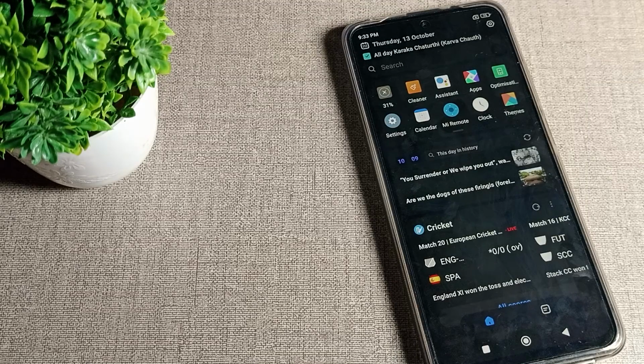Today we are going to talk about how we can disable dark theme in our Poco phone. First, you want to disable your dark theme in your Poco phone. So how can you disable it today? I will show you in this video.